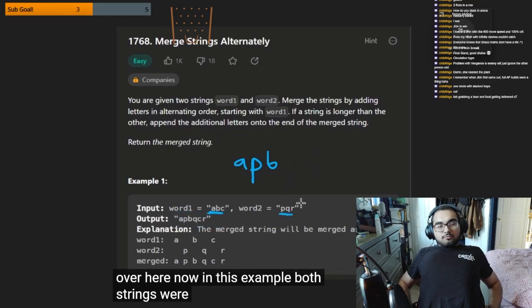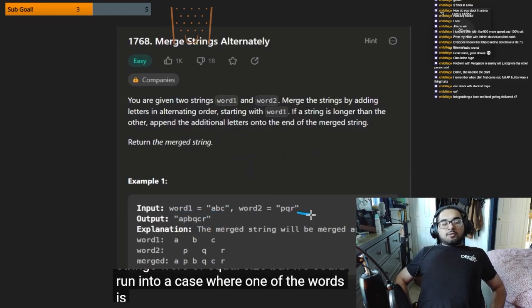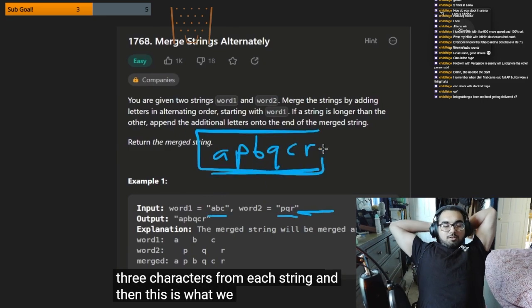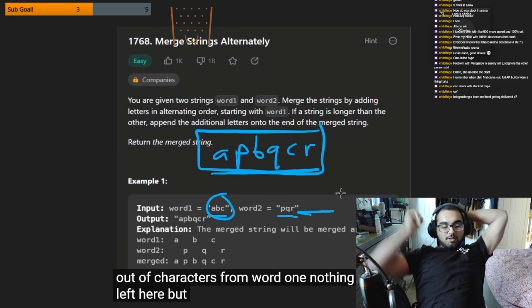Now, in this example, both strings were of equal size, but we could run into a case where one of the words is much longer than the other one. So, for example, if we got to the point where we took the first three characters from each string, and then we ran out of characters from word 1, nothing left here, but we have a bunch of characters in word 2.